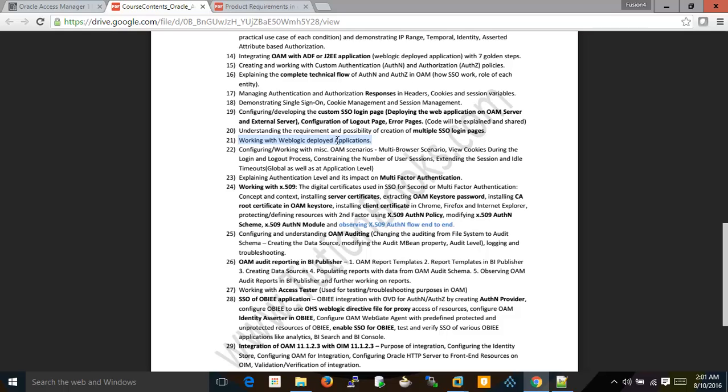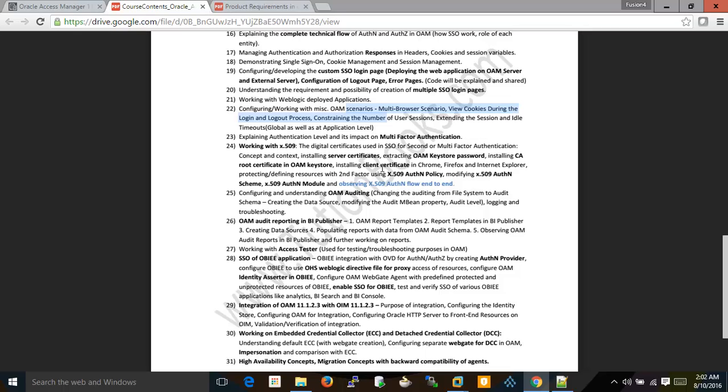So I have highlighted that greatly actually, okay. There are a lot of OAM scenarios actually, okay. So sometimes it's very important from a troubleshooting point of view: multi-browser scenarios, how cookies behave, how you can constrain the number of user sessions, how you can extend the session idle timeout, both at global level as well as at application level actually. So two applications can certainly have different logout idle timeout set actually, okay.